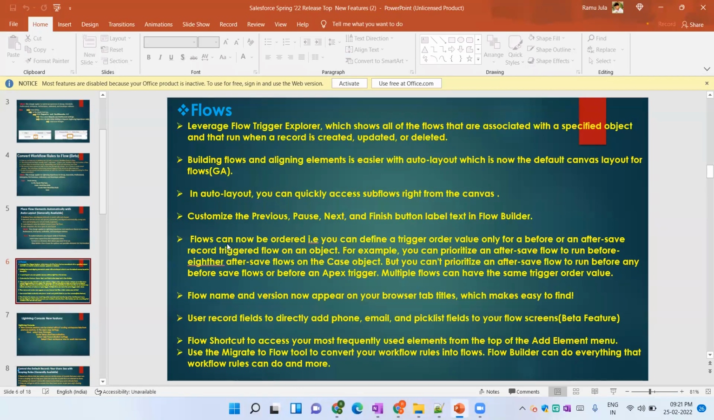screen flow. Flows can now be ordered. You can define a trigger order value only for before or after save record trigger flow on an object. For example, you can prioritize an after save flow to run before another after save flow on the case object, but you cannot prioritize an after save flow to run before any before save flow or before any Apex trigger. Multiple flows can have the same trigger order value. I will show you.